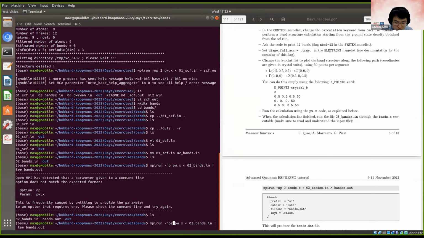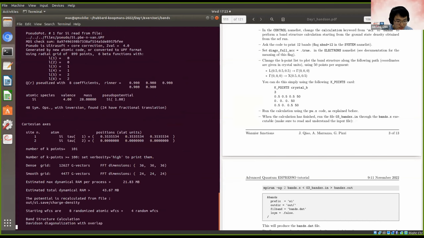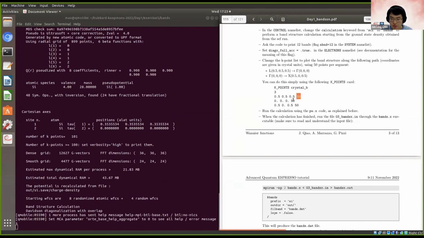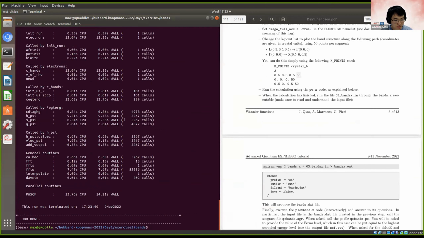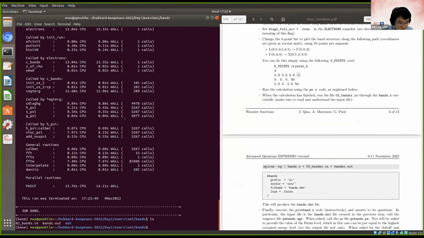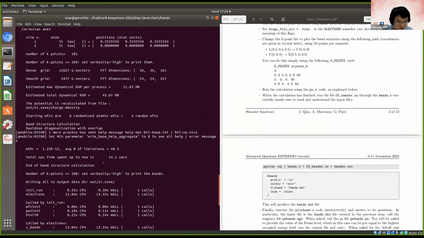Okay, I forgot to put this too. Because it computes like hundreds of K points, so it will take some time. Okay. So as you can see, the job finished successfully.